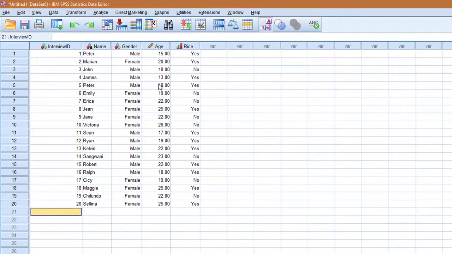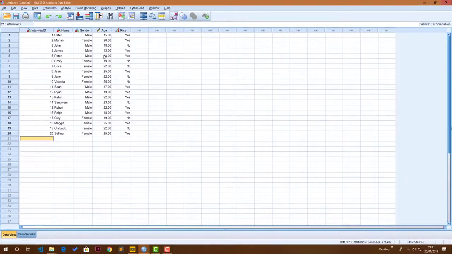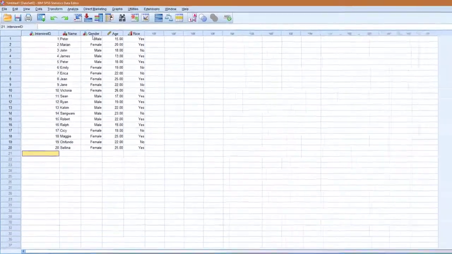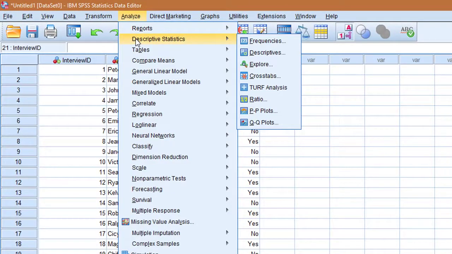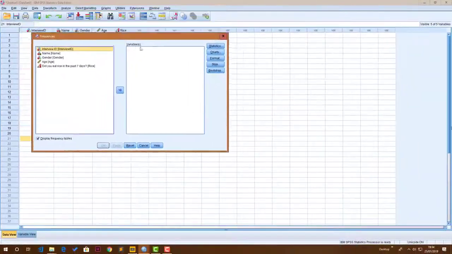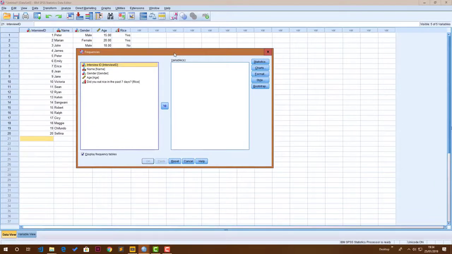So now that we have all the data in, the next step is to analyze our data. To analyze your data, you're going to go to Analyze, Descriptive Statistics. We'll start by looking at frequencies. Frequencies are just counts, or a matter of how many of this value do we have.